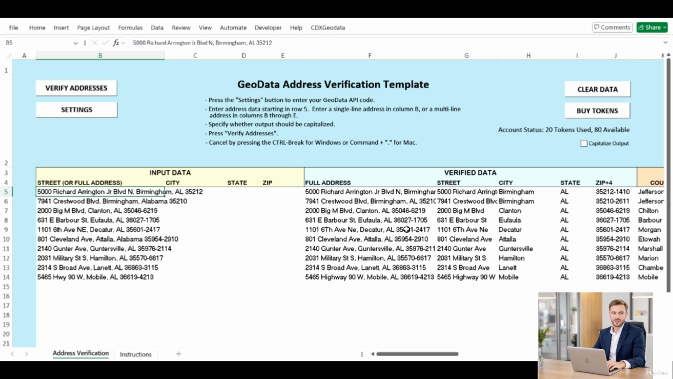The Geodata Address Verification template is designed specifically to correct and standardize your address lists using USPS Zip+4 data. Whether you're managing customer data, shipping orders, or conducting market research, this tool ensures your address information is up to date and in the approved format, all within a user-friendly Excel interface.